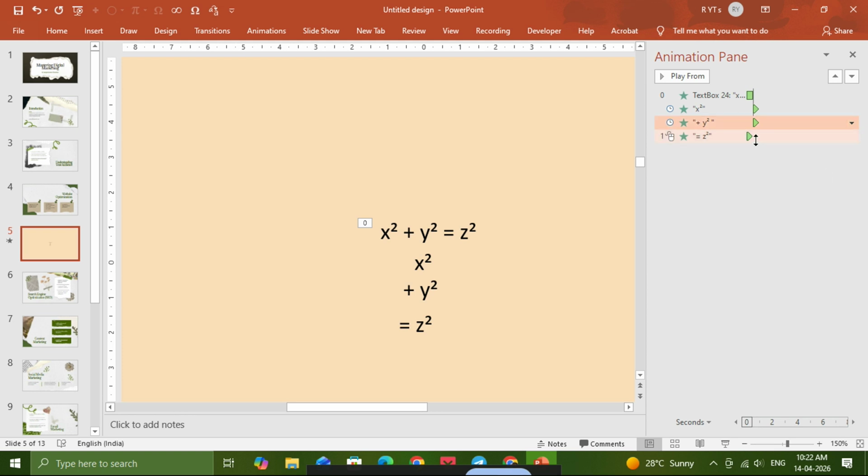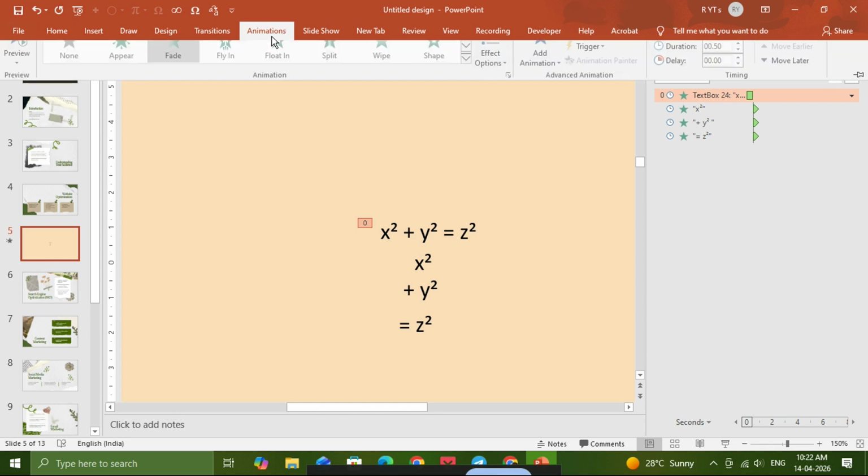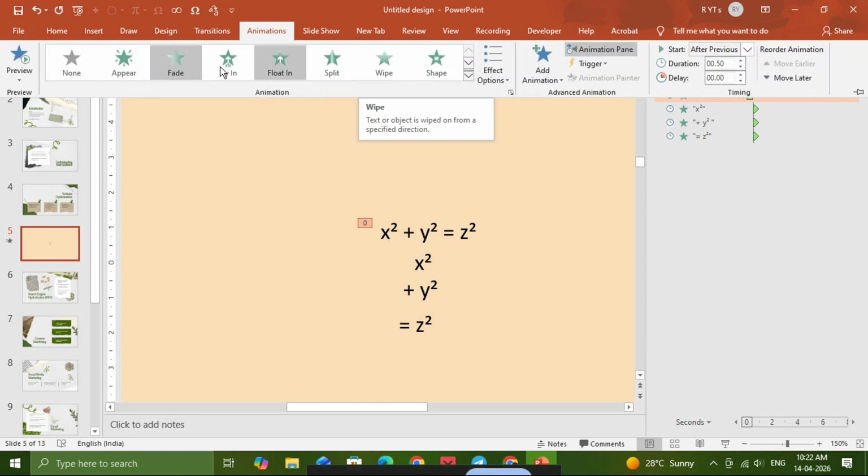You can also add a small delay, like half a second, to make the animation feel smoother and easier to follow. If you want the equation to feel more dramatic, you can experiment with wipe or fade rather than appear. Wipe can make it look like the equation is being written on the slide, while fade gives it a softer entrance. The best choice depends on the style of your presentation, but for most cases, simple animations work best because they keep the focus on the math, not the motion.